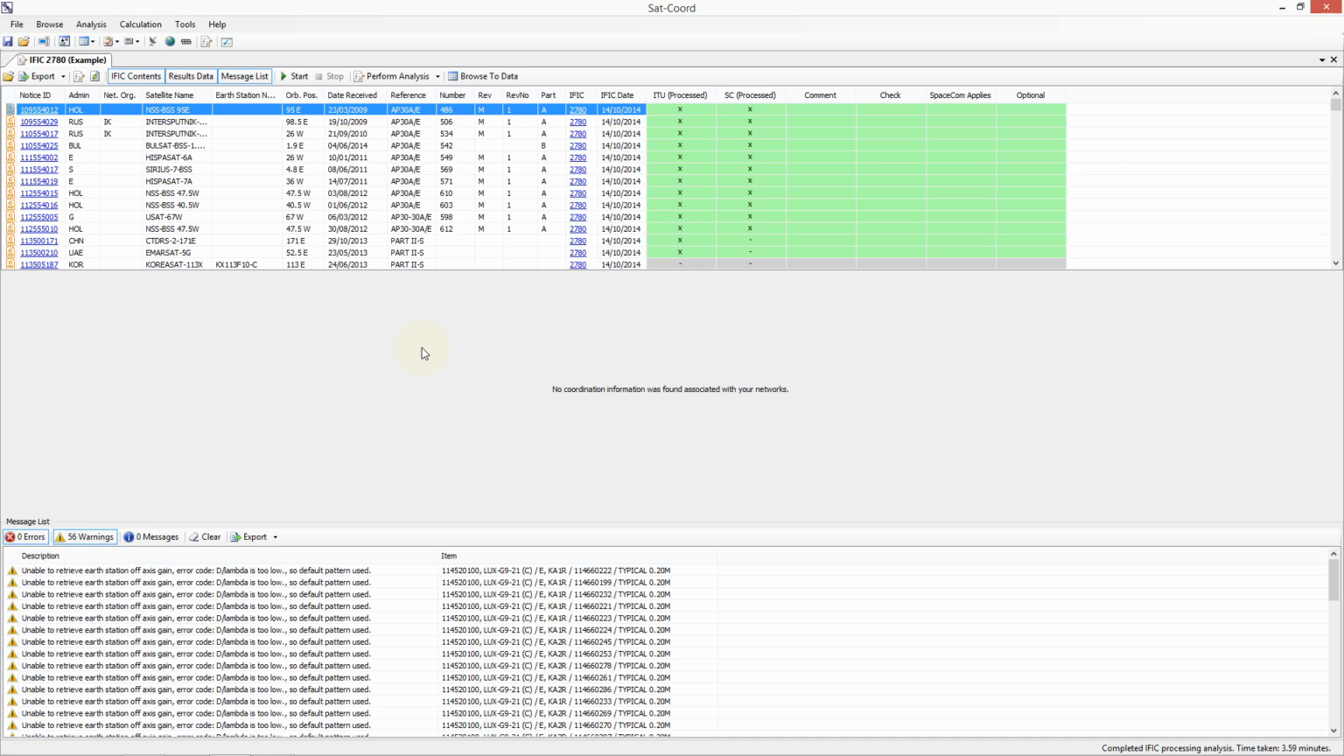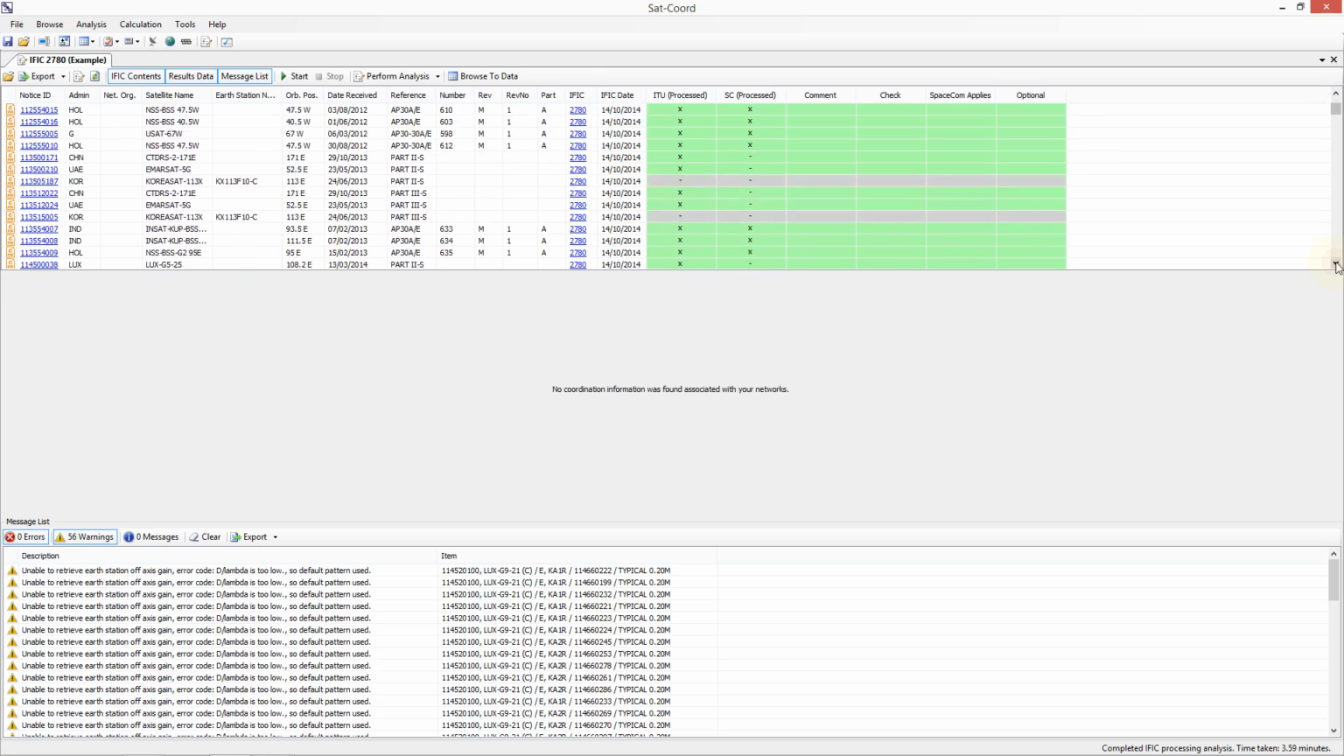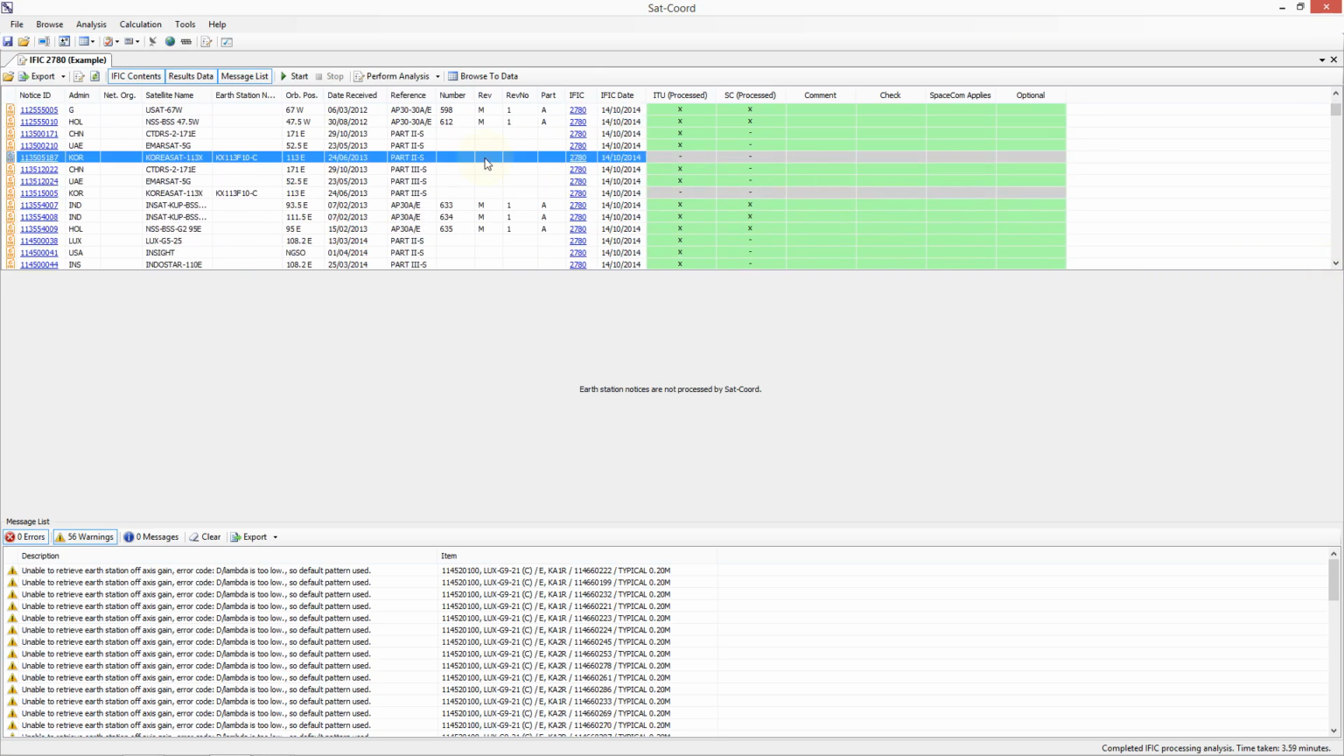At the top of the list we can see a number of cases shown in green. The green colour indicates that analysis is completed and that no issues were found, so for these cases comment is not needed. For the grey cases, the ITU processing and Sat-Coord process columns both have a dash in them. If we click on one of these cases, the results informs us that Earth Station notices are not processed by Sat-Coord. Cases that are not processed as they fall outside the scope of the IFIC processing analysis are displayed in this way.